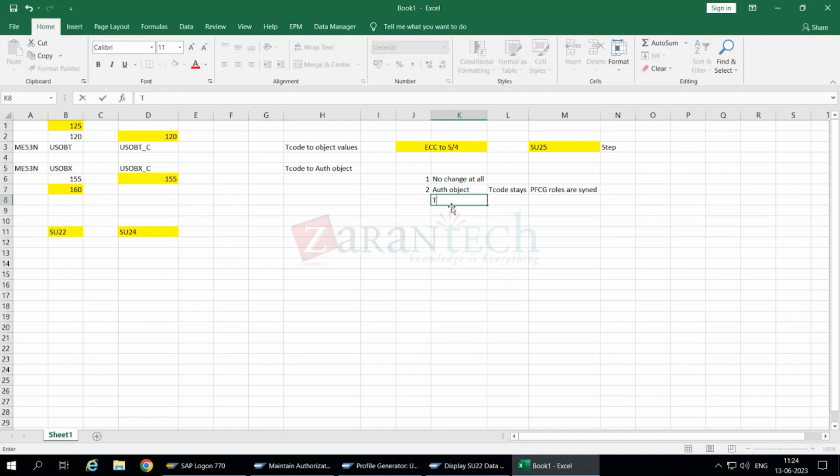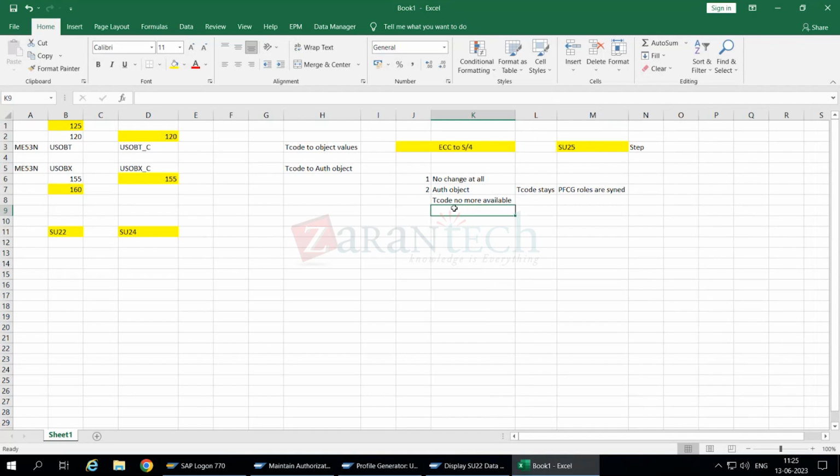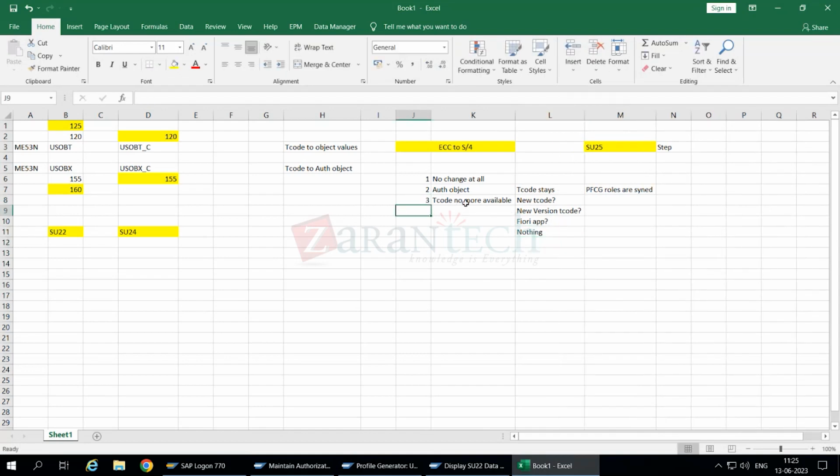Second thing is T code. Let's say T code is no more available. T code is obsolete. So in that case, what happens? Since this T code is gone, what options do we have? We have a new T code, or we have a new version T code, or we have a Fiori app, or we have nothing, absolutely nothing. Okay, so third category of change is where T code is not available.